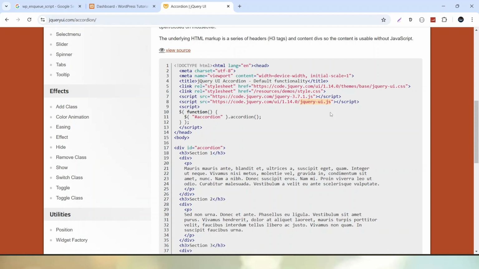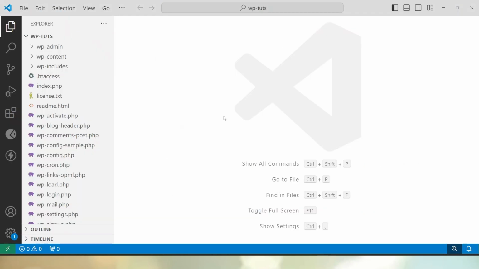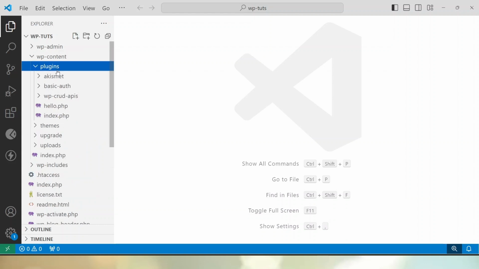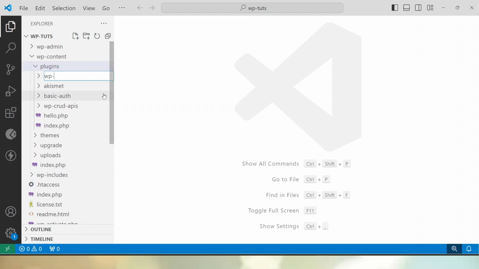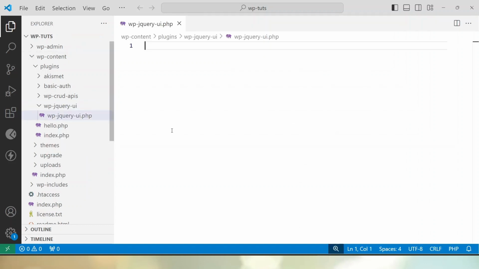Now let's get started in WordPress by creating a custom plugin. First things first, I'll open this setup in Visual Studio Code. Next, I'll go inside the wp-content plugins folder and create our custom plugin folder here. I will click on this plus icon and call it wp-jquery-ui. Then I will copy the folder name, go inside it, and create our main plugin file, the plugin .php file.